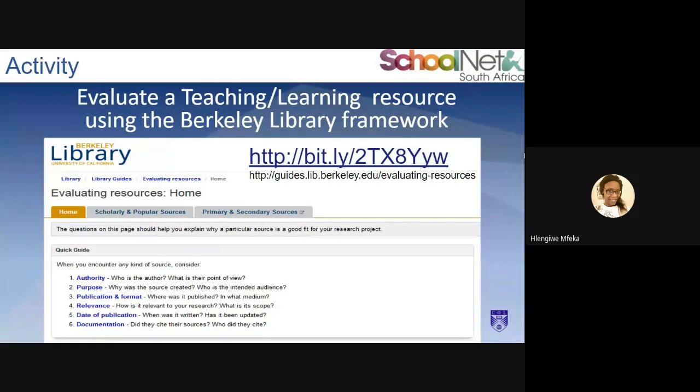And then in terms of documentation, did they cite their sources? Who did they cite? And the sources that are cited, do they look credible? Not only do they look credible, but it is your task, it is my task to test them, to verify those sources. You'll find that when you want to use a resource and you look at the sources, you say, oh yeah, here are the sources that they have used, it must be credible.